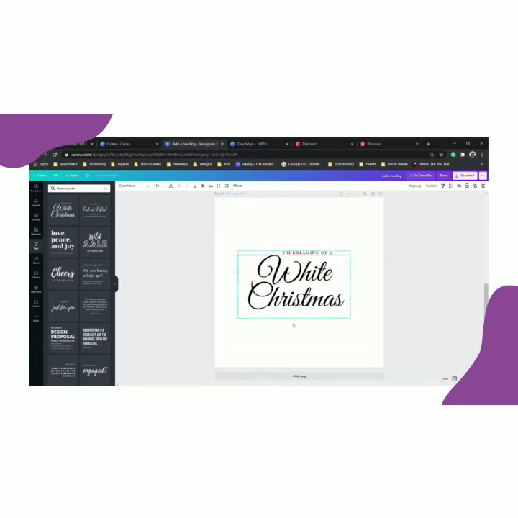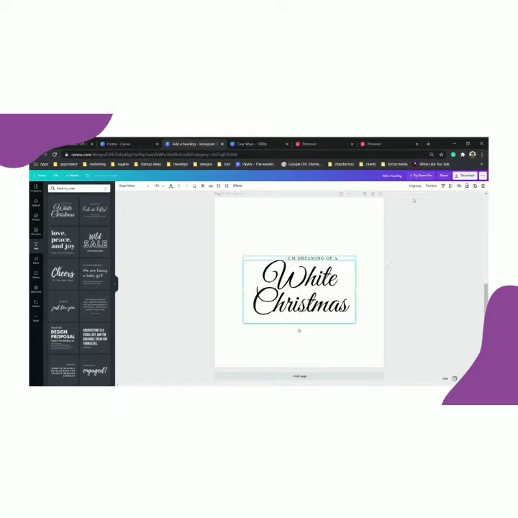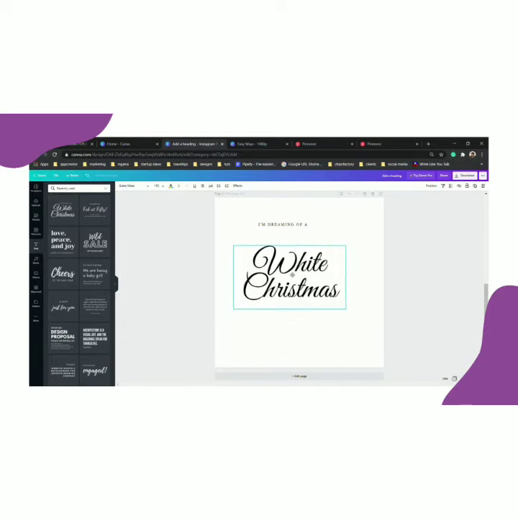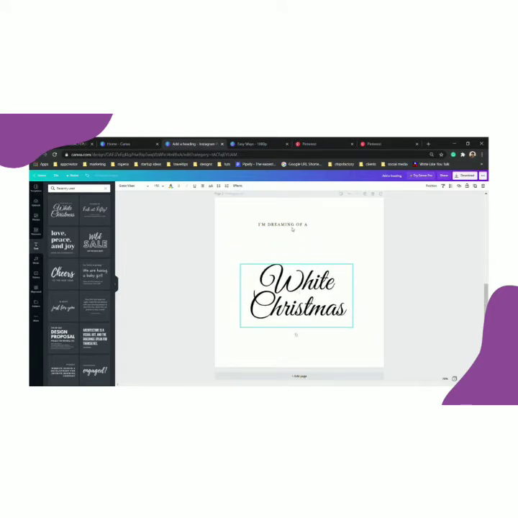But if I don't want to place them in the same place, all I have to do when it's highlighted is click on ungroup, and it has ungrouped it for me. So doing that means I can now shift them to whatever position I want, based on my style. So I'm dreaming of a white Christmas.